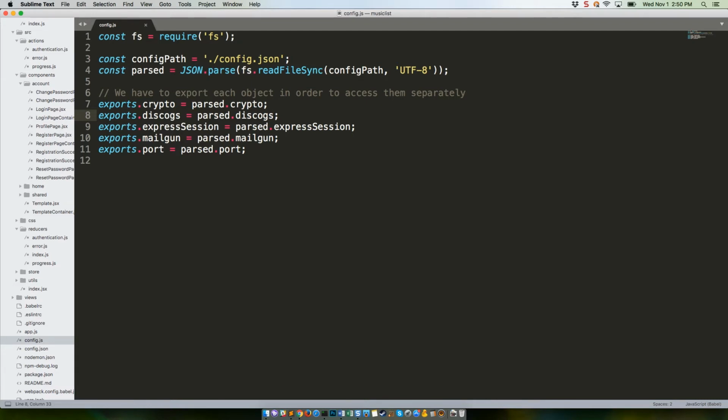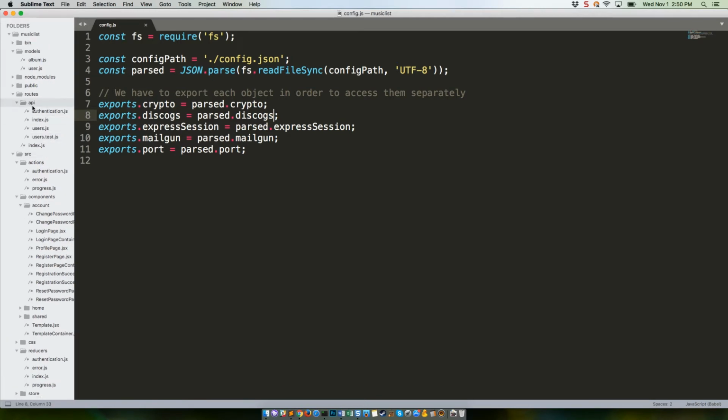Next up, let's create an API endpoint for searching the discogs database. We're doing this in a slightly weird manner because the discogs module doesn't play well with front-end code, so we're going to contact our API, which will then reach out to the discogs API. Don't worry, it's not too complicated. Head for /routes/API, and create a file called albums.js.